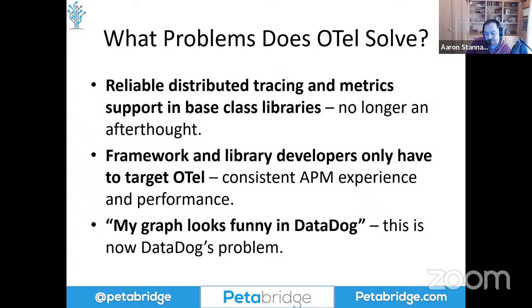Well, since all of the major APM vendors are responsible for supporting the OpenTelemetry protocol, they have to write what's called an exporter to export traces, logs, and metrics back to their service. So Datadog has to write their own exporter library for this stuff. If Datadog renders an OpenTelemetry graph differently from someone else, that is now Datadog's problem, not my problem. So this, again, helps reduce the total cost of ownership, and it forces all of the major APM platforms to agree on a common lexicon for how traces, logs, and metrics are supposed to work together.